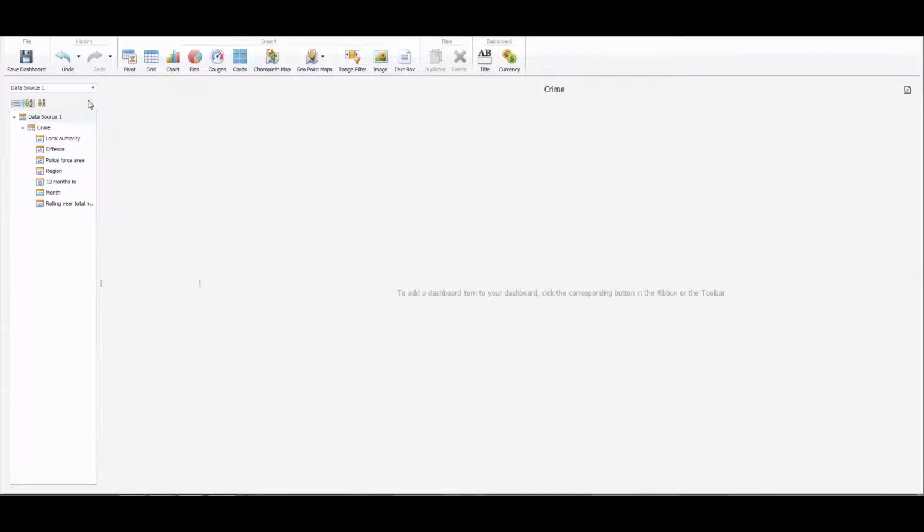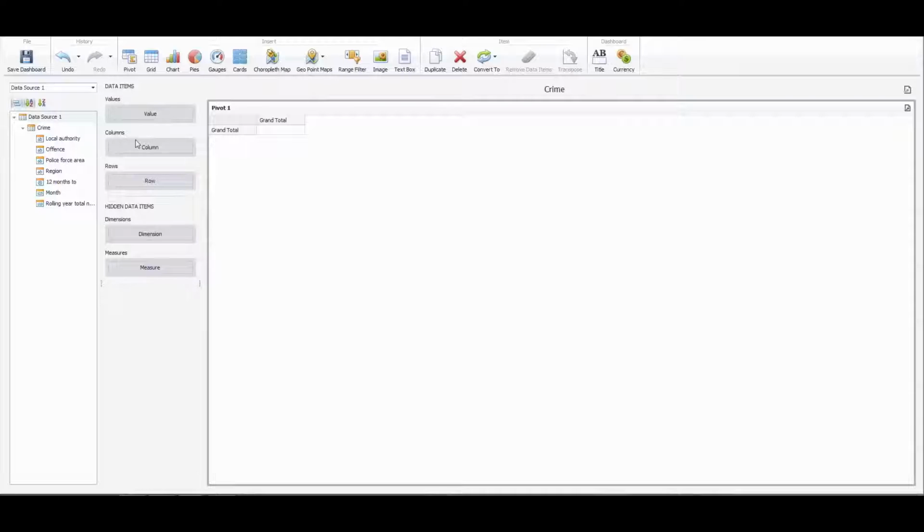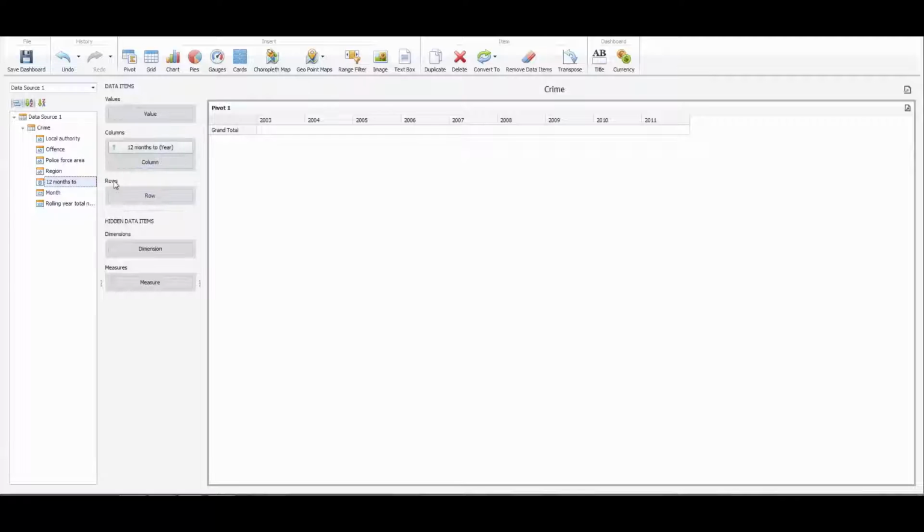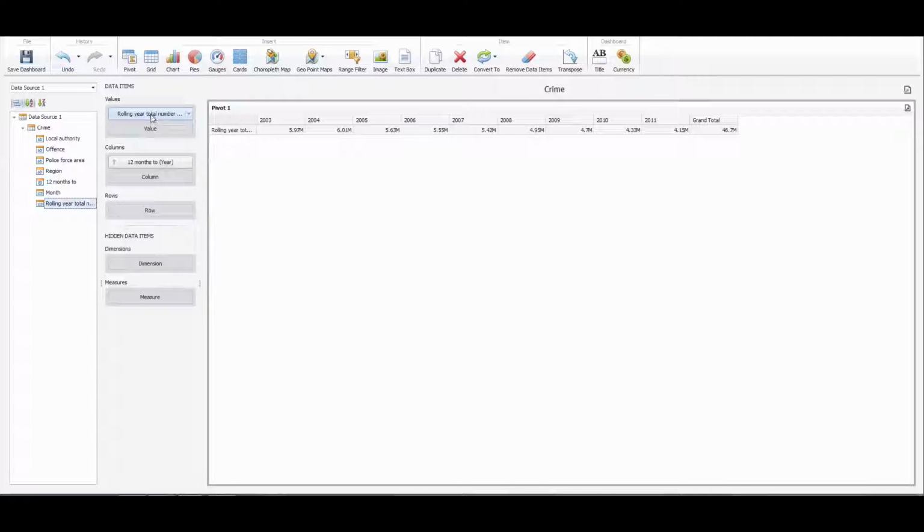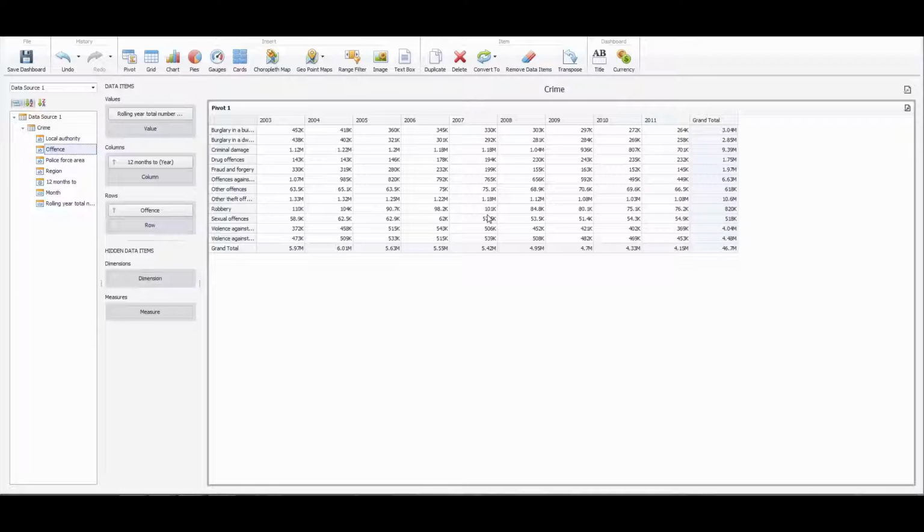Gone. So there are various options along the top: pivots, grid, charts, pie charts. Some interactive maps that look quite interesting, which I've not had a chance to play with yet. Filters and images, if you want to pretty up your results a little. As an Excel user, I'm going to go straight for the pivot table. So let's get our recorded crime figures into some kind of order. Summarize, and there we go. That looks simple enough to me.